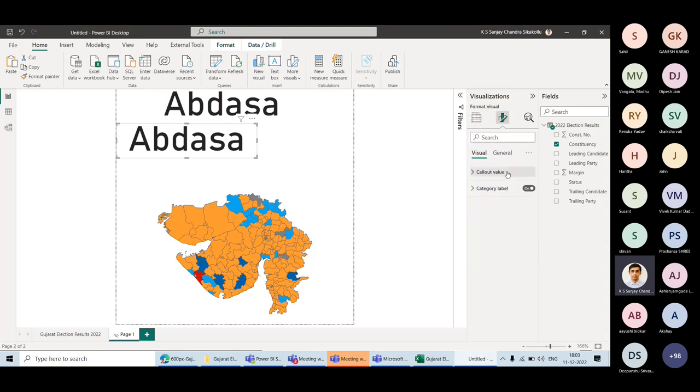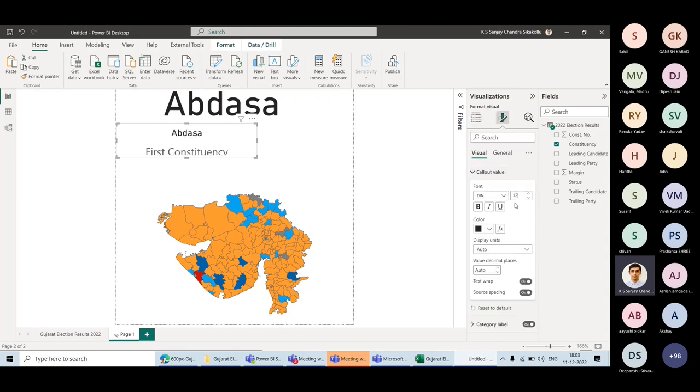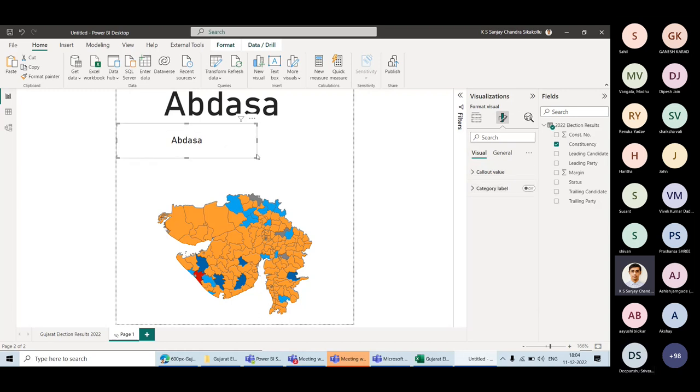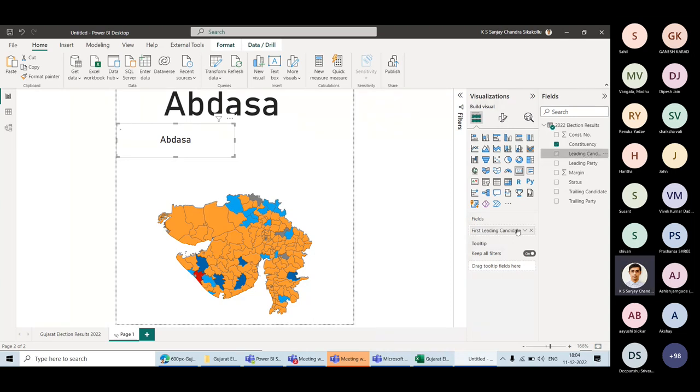Probably I'll reduce this font to 12. And I'll turn on the callout value. Okay. So here I will simply select the leading candidate. And at the bottom I'll put the trailing candidate. It's a very big name.